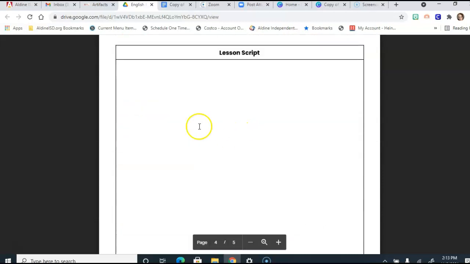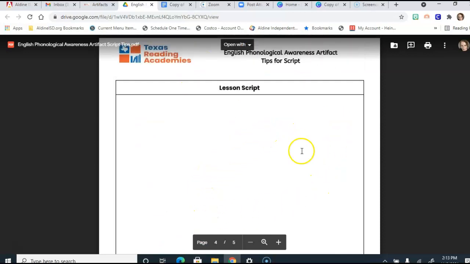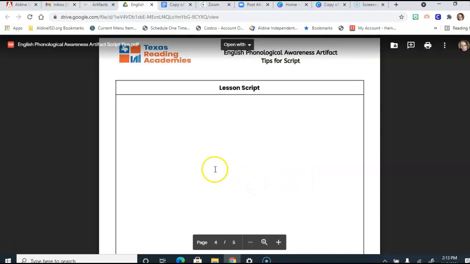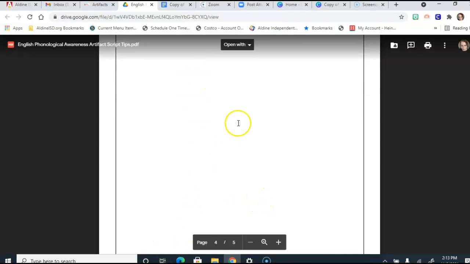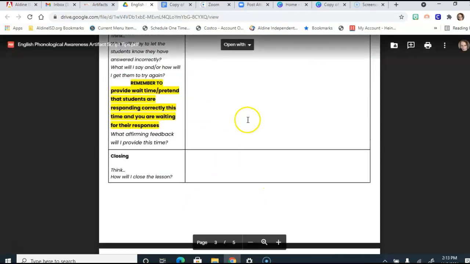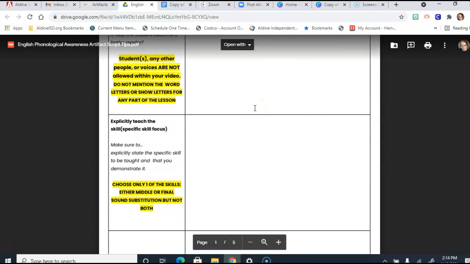Finally, we've included here a lesson script blank section, a whole page's worth, so that if you want to write out your script in a way that just flows with all the parts that I've already mentioned above, then you can go ahead and do that.